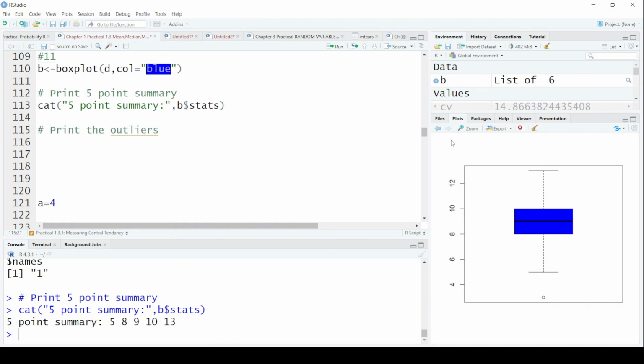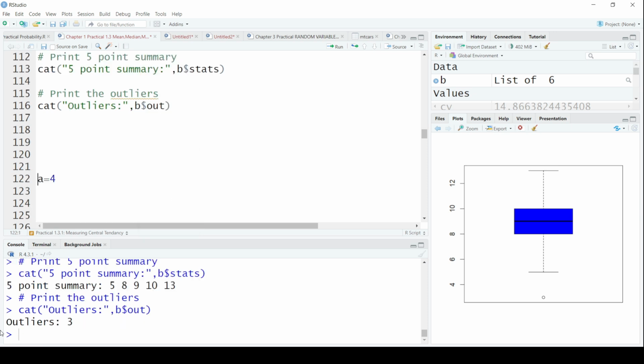Next, suppose you want to print the outliers. Then same way we can call the cat function and we can write here just outliers. And inside B, out is the location where outliers are available. So if I run, I will get the outlier is 3. Now how to remove outliers? Basically it is a vector.